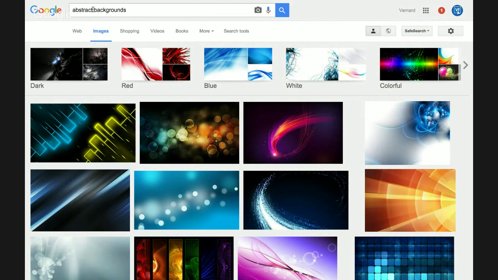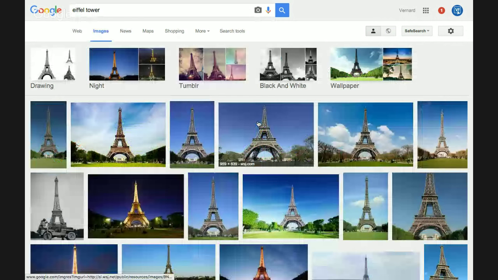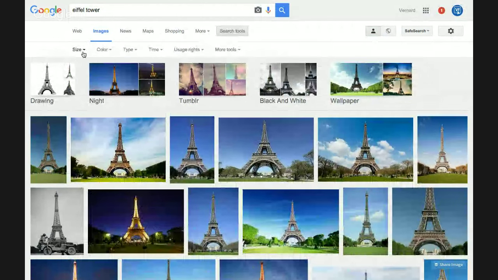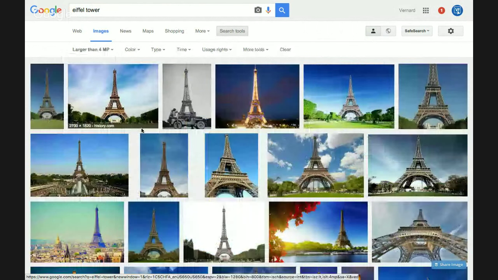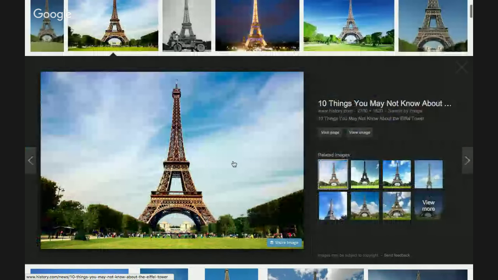You can select almost any image you want to. Like for example, I'll say the Eiffel Tower. Let's see. I don't know how to spell the Eiffel Tower. There we go, Eiffel Tower. All right. I can go in and grab a really high resolution picture. Let's go larger than 4MP. All right, that looks pretty cool. So I'll just go ahead and select that.